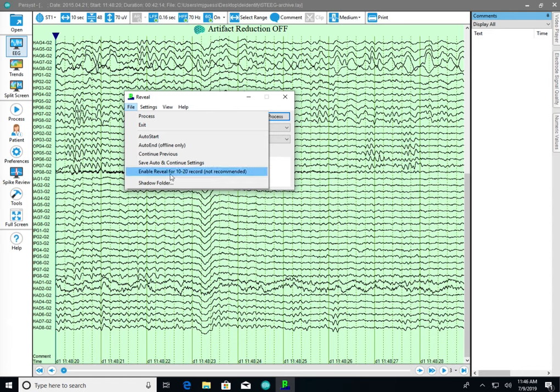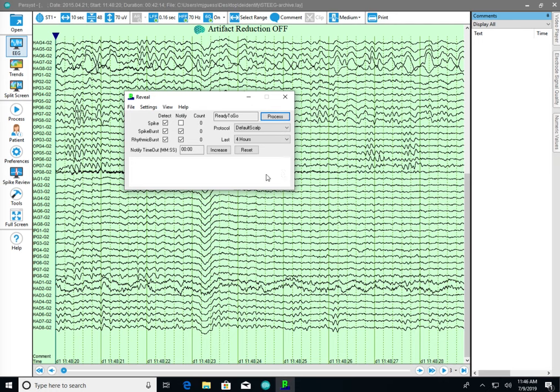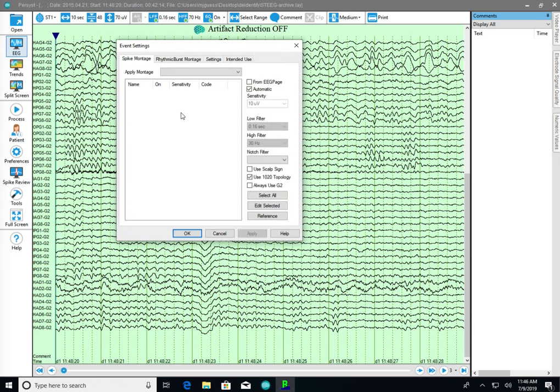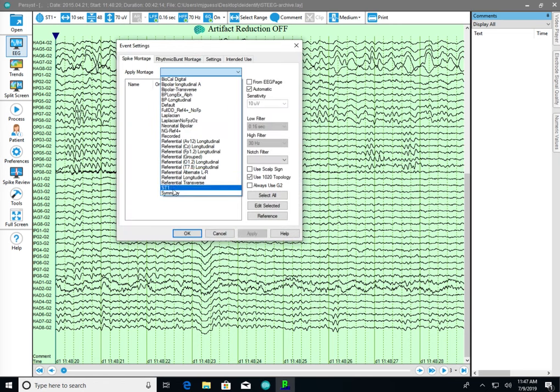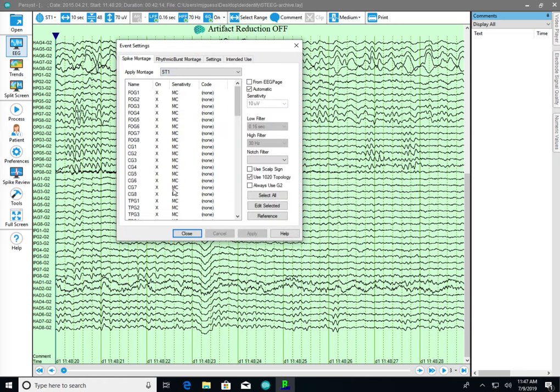If we enable Reveal for 10-20 recordings, normally you'd never do that because the Persyst 13 spike detector is significantly newer, more accurate, more sensitive. But the Reveal detector allows us to apply non-10-20 channels. So let's go ahead and do that. We'll go to Settings and Protocol, and I'm going to select that montage that we just created, ST EEG 1.